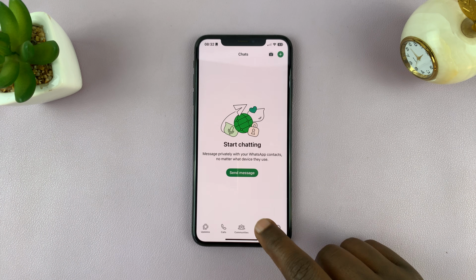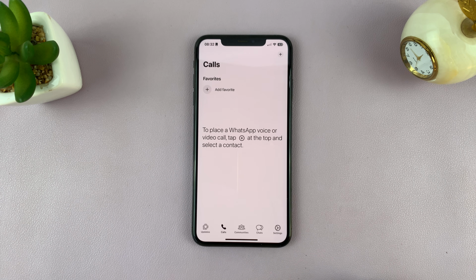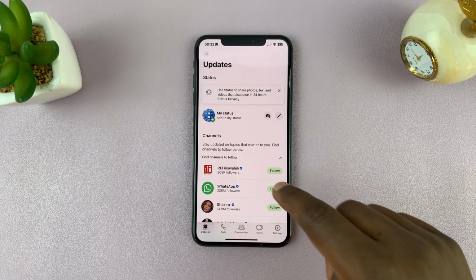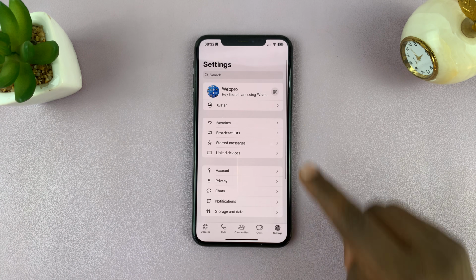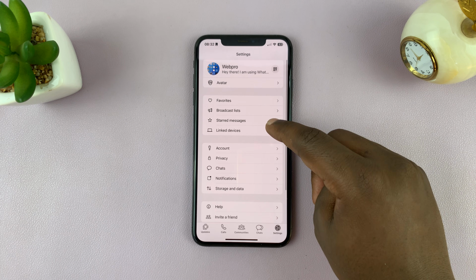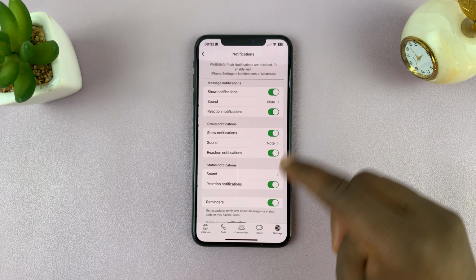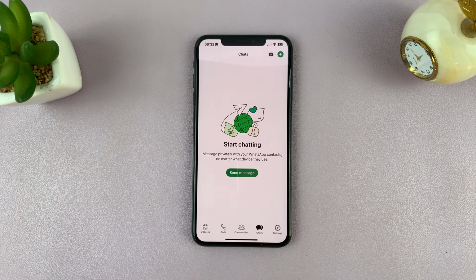Okay, so this is where your chats are going to be. This is where you're going to have your calls. Status updates are going to come here together with channels. And that's it. Then you have the settings here where you can adjust a few things. You can change the privacy settings, account settings, chat settings, notification settings. All that stuff is here. But that is basically how to set up WhatsApp on your iPhone.